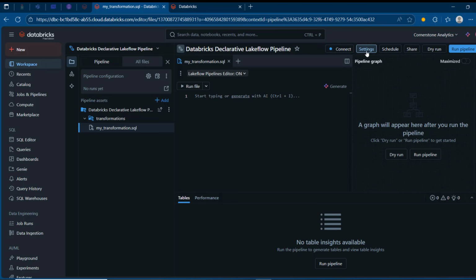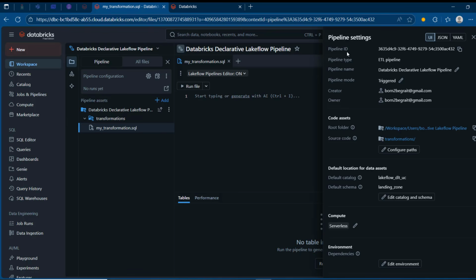And I've got in the settings, I can go to the settings, I can see the pipeline ID, the pipeline type as ETL pipeline, and I can see the name that I gave, and I can see the pipeline mode as triggered, and I can see the name of the creator, the name of the owner.